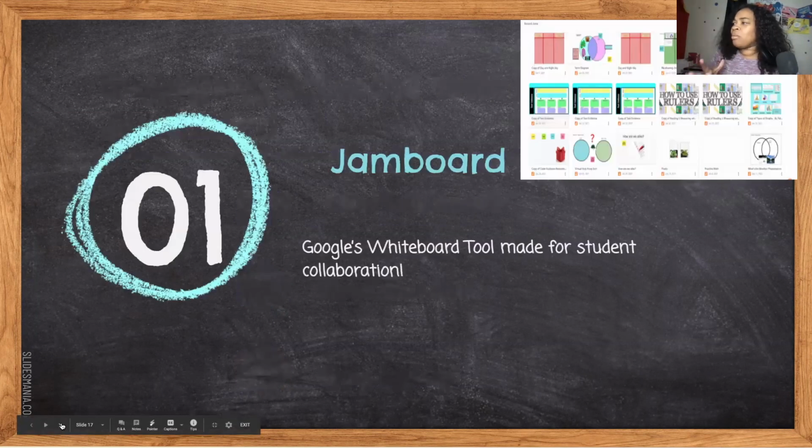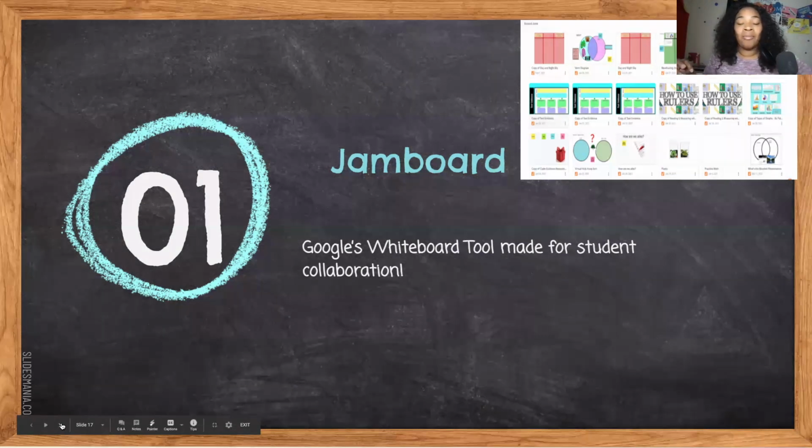So number one with Jamboard, it is Google's whiteboard tool made for student collaboration. So I'm sure inside of my what is engagement chart, there were a few people that said collaboration, conversation. Well, this tool is good for that. So it is Google's whiteboard tool made for collaboration.